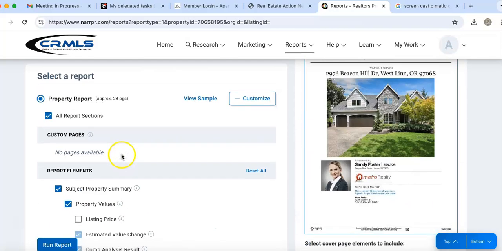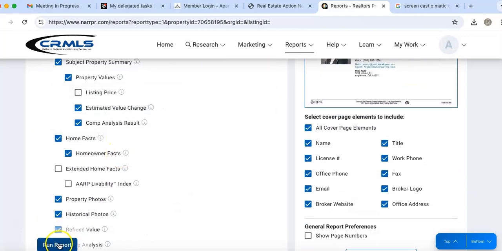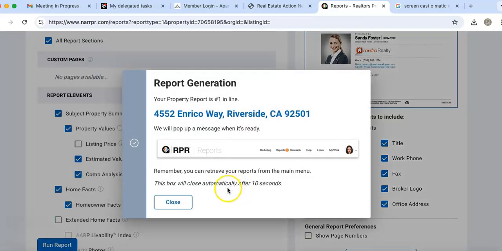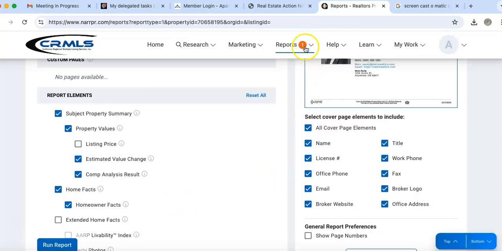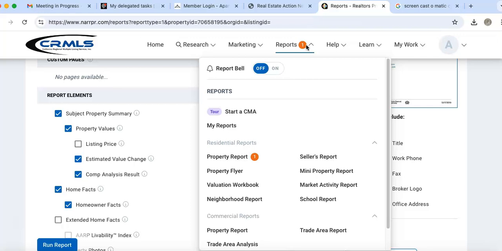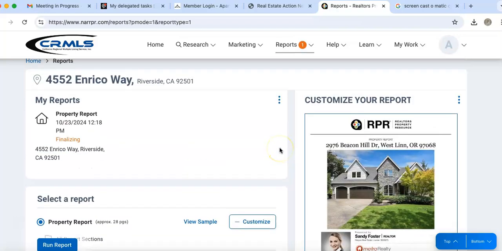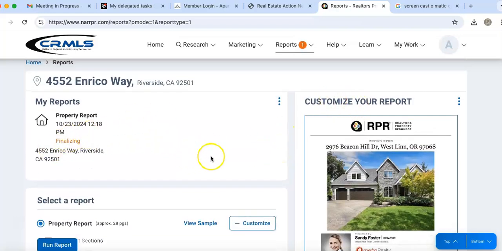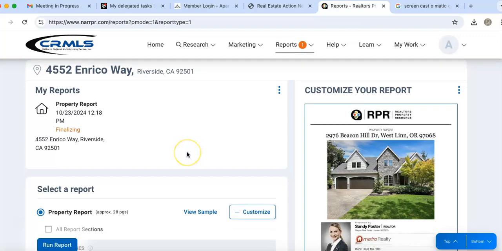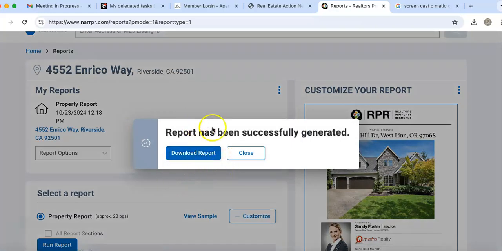And then at that point, we're going to go here. We're going to run report. Now it's doing what it's supposed to do. And it takes just a minute for it to ultimately populate. And it'll notify us. So we're going to close. And then you see up here, reports. So there's a property report there. Oh, it's not quite ready. So when it's ready, it'll inform us. And then we can access that report and save it. So there we go. Report has been successfully generated. So we're going to download report.